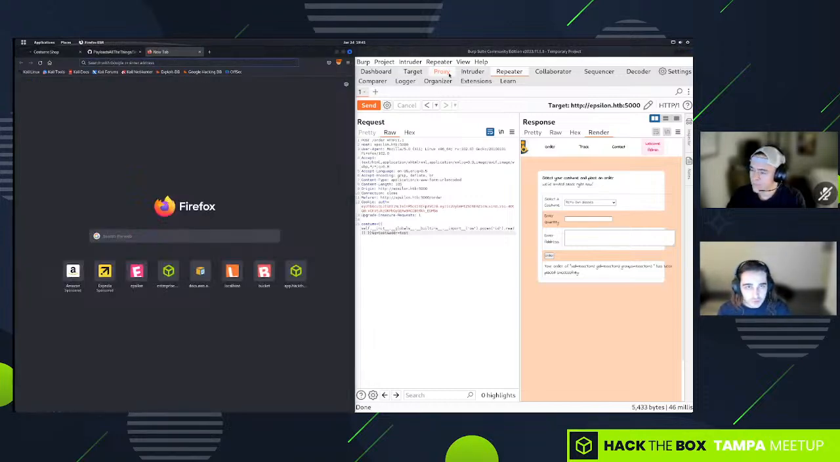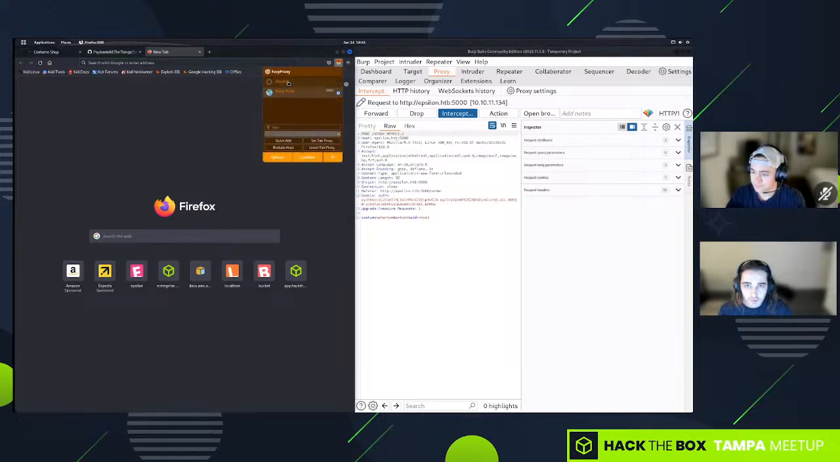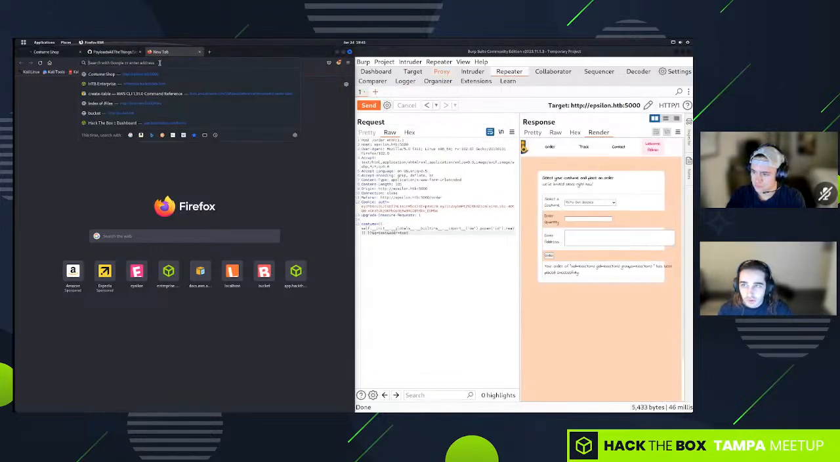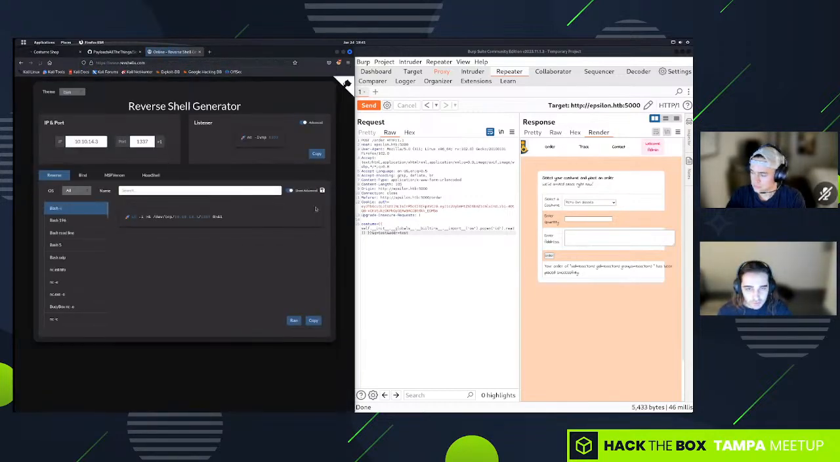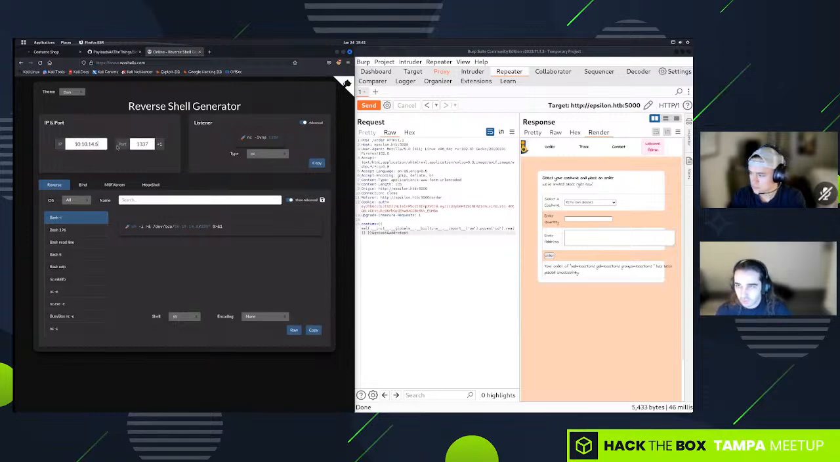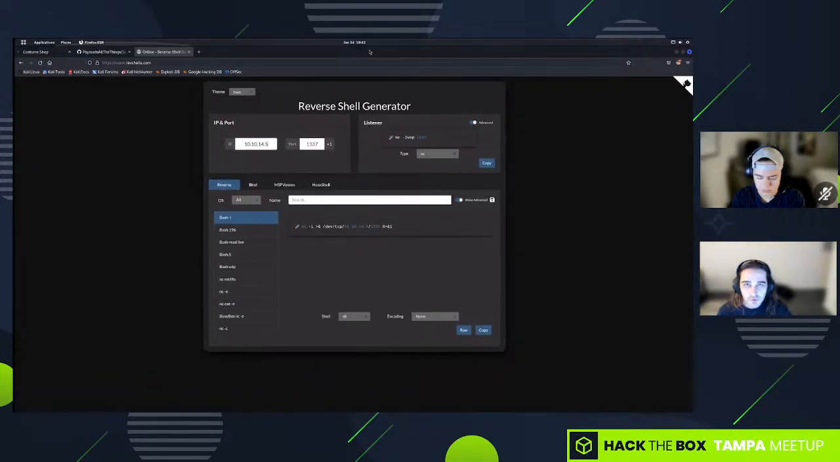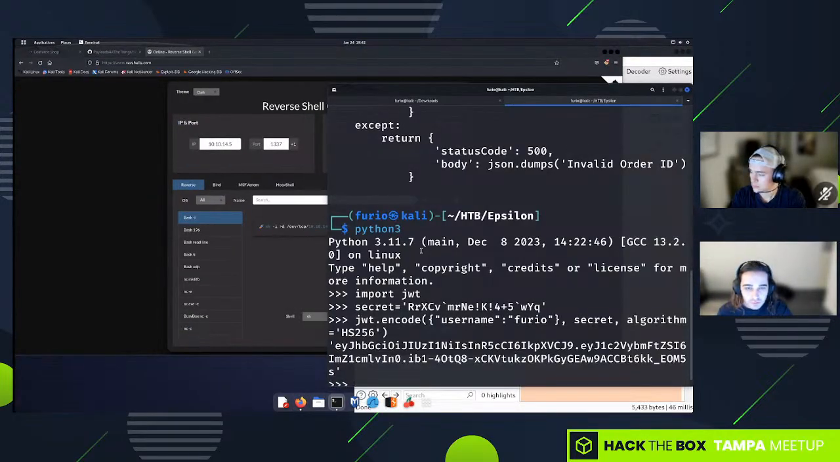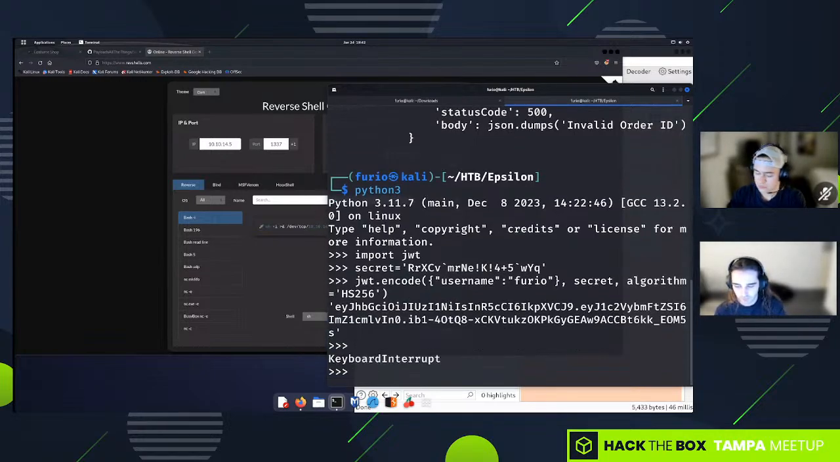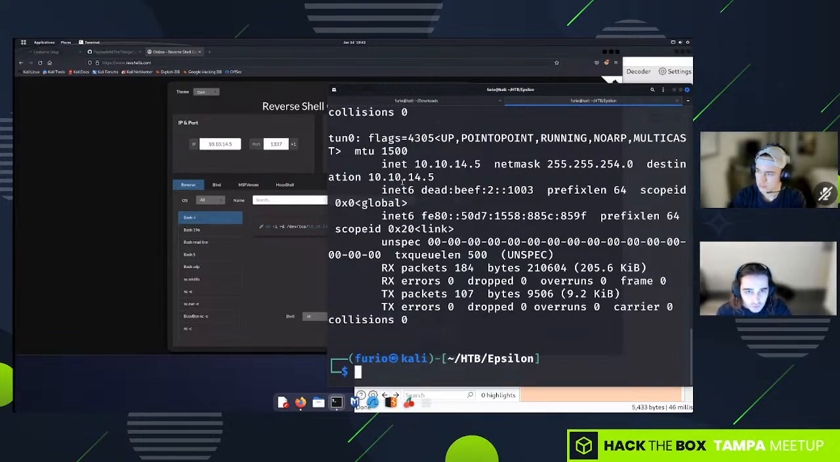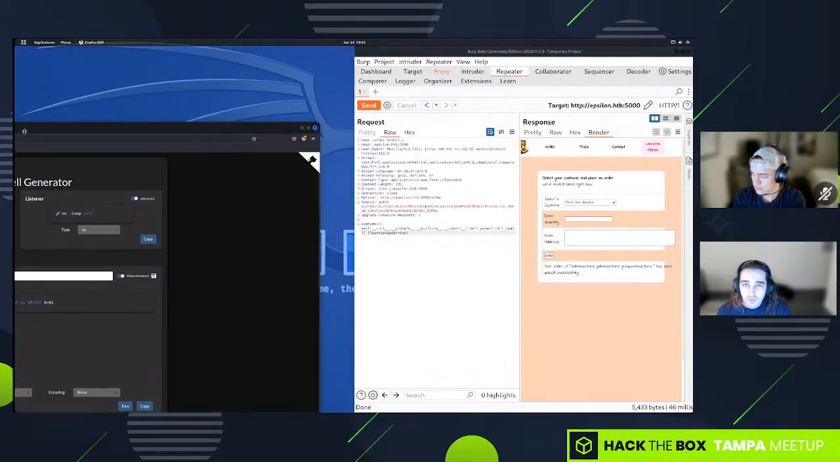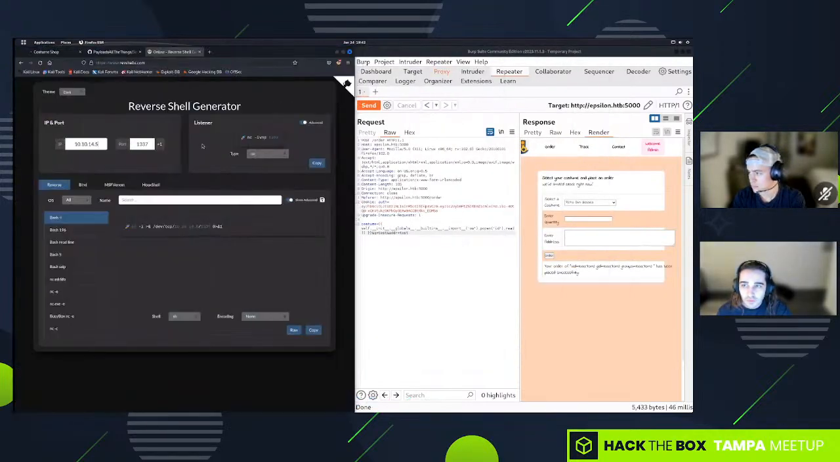So now let's turn this proxy off, and let's go to rev shells and get ourselves a shell that we can use here. We're 14. Were we 14.5? I don't remember. I think yeah, 14.5. Okay. Sure.